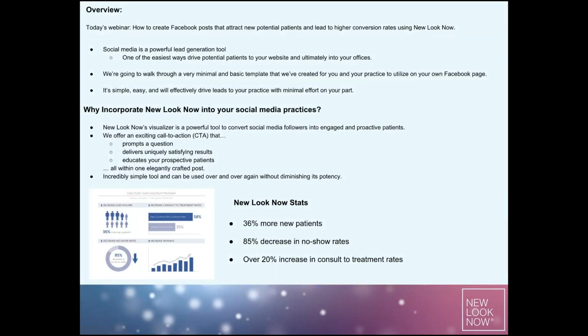So, Facebook is, I mean, whether we like it or not, Facebook is like Google now. I mean, they know everything about us. Everybody uses it. If you're not on Facebook, it's almost like you don't even really exist. So, through the years of marketing social media, we found that social media is a powerful lead generation tool. It's one of the easiest ways to drive potential patients to your website and ultimately into your offices. So today we're going to walk through a very minimal and basic template that we've created for you and your practice to utilize on your Facebook page. It's simple, easy, and will effectively drive leads to your practice with minimal effort on your part.